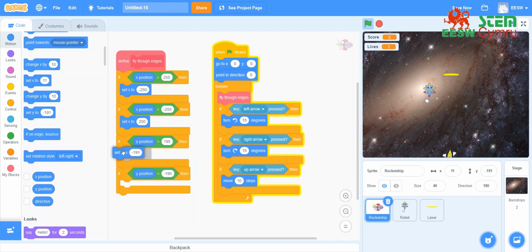set y to minus 190 and positive 190. Let's test this code out. We can fly through the left, the right, the top, and the bottom, just like that. Excellent.